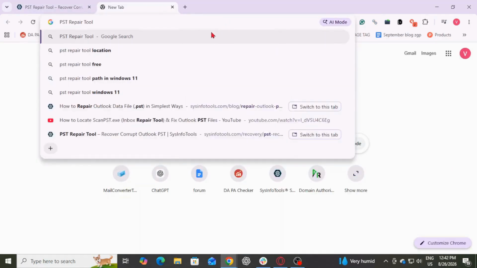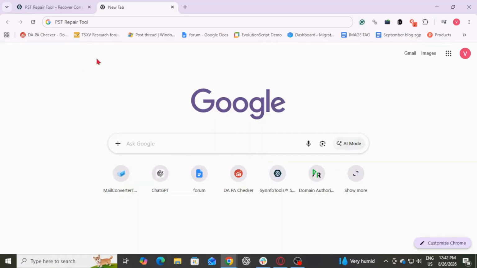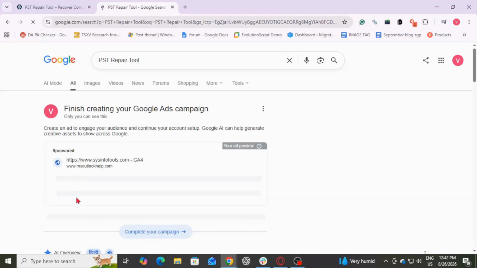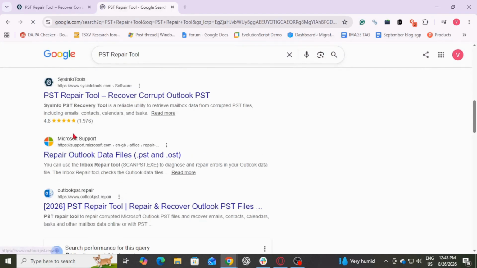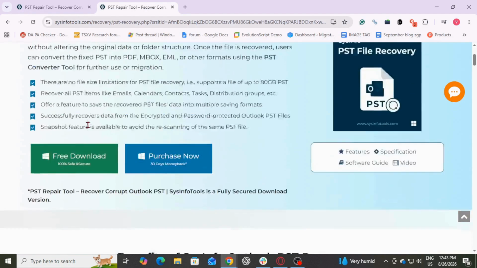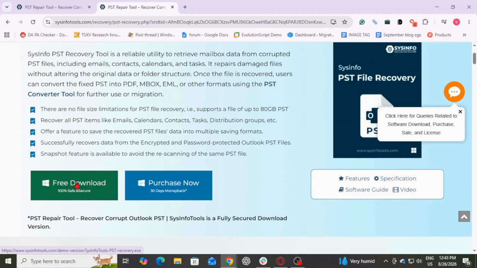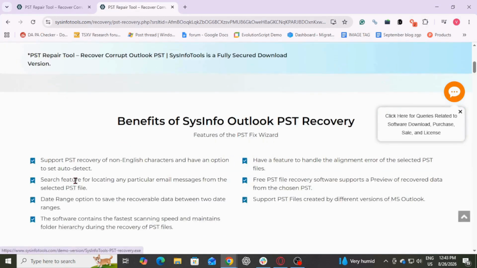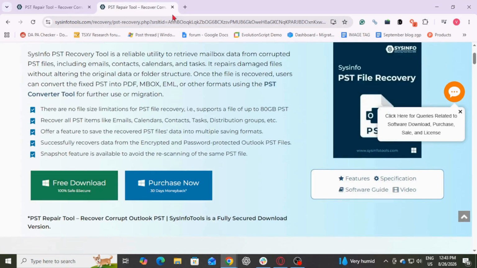The PST Repair Tool product page opens. The user opens a new browser tab, goes back to Google, and searches directly for PST Repair Tool. The user finds the SysInfo product listing, PST Repair Tool, Recover Corrupt Outlook PST, in the search results, and clicks on it. Click the green Free Download button to get the setup.